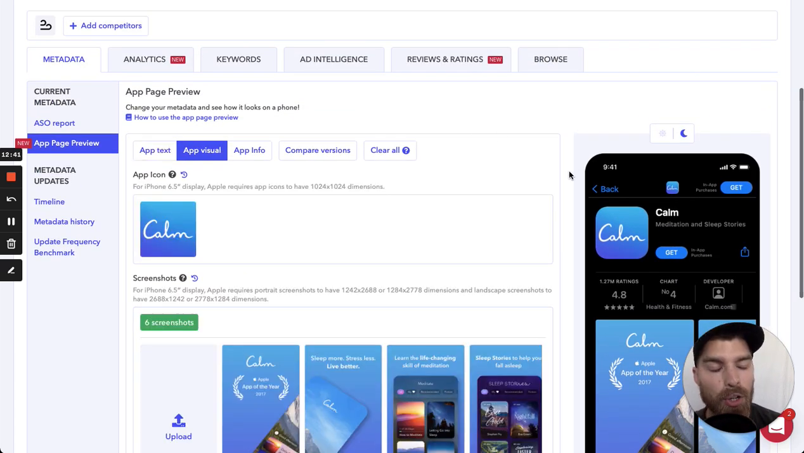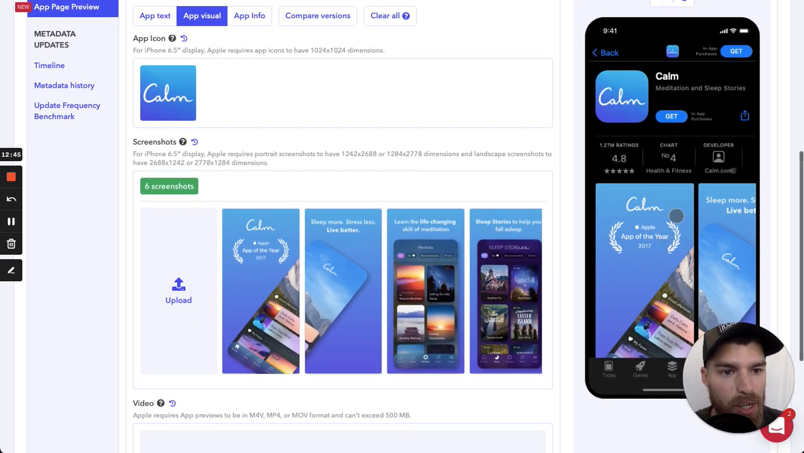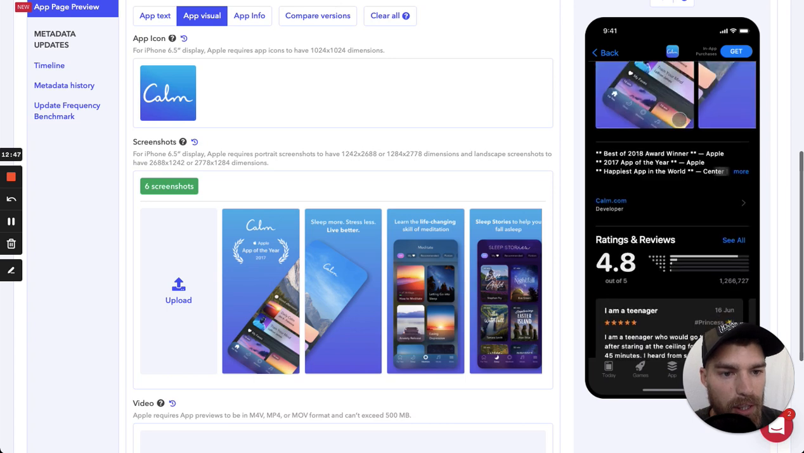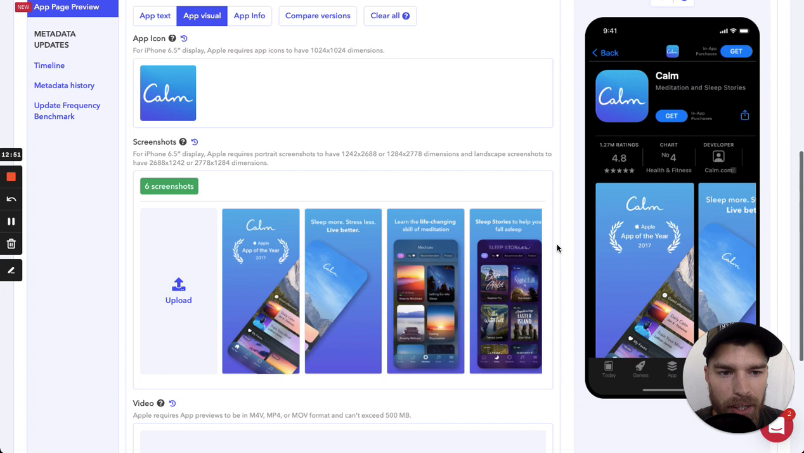And again, you want to look at your competition. You want to get inspired and learn from them and see what works. You can just scroll on this little phone and see what they're doing, how they're doing it. And I would get inspired and maybe try similar messaging or similar screenshots. Again, don't copy anybody, but this is a really good way to get inspired.